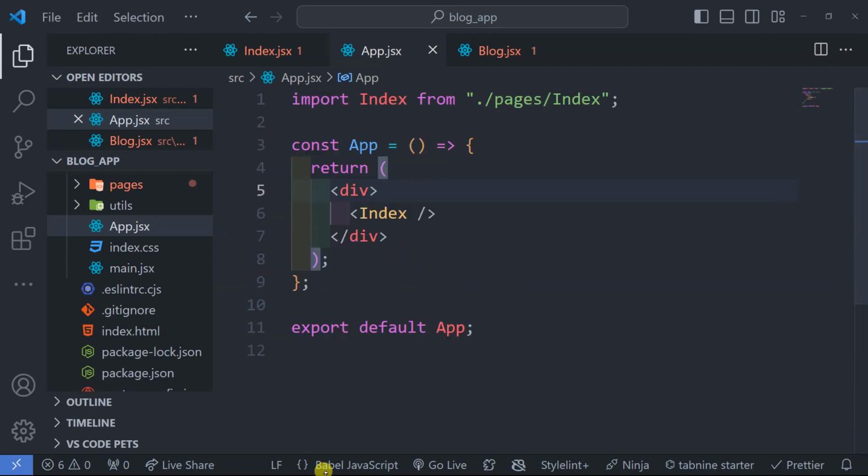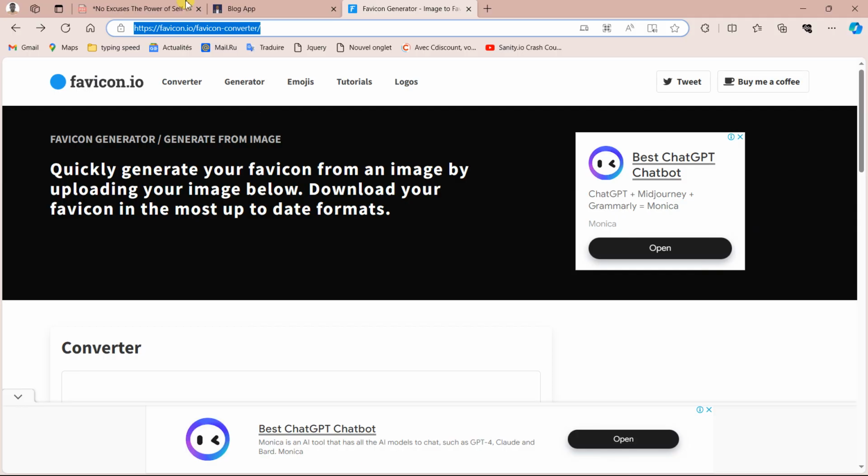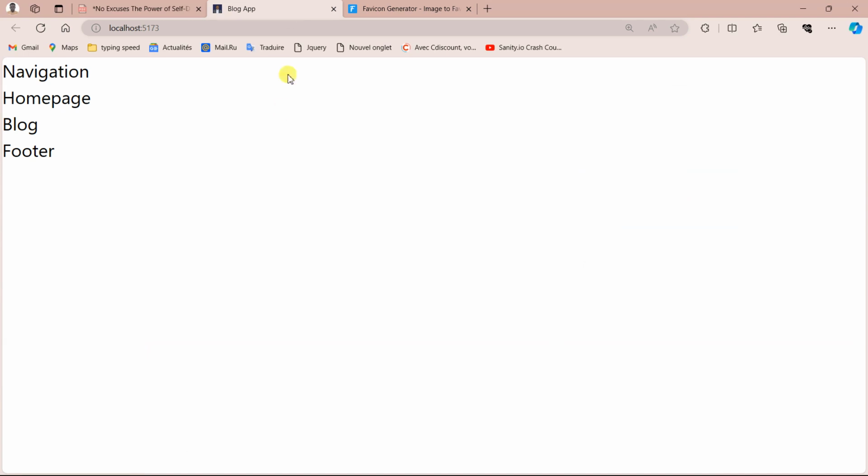And now if I try to go back and see from my navigation here like this, I will see everything I want to see. We are going to deal with navigation, adding home page, blog, footer. This is what we need to have.